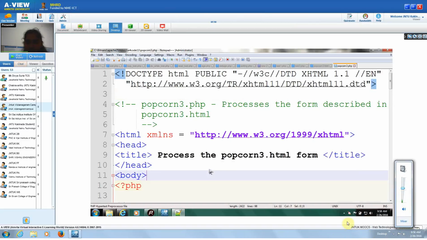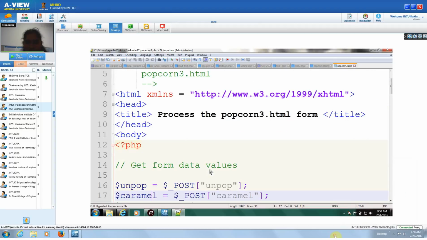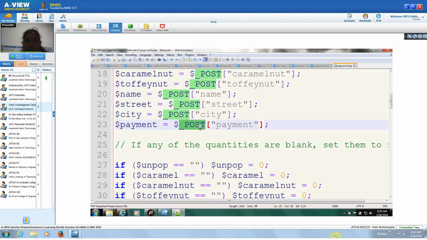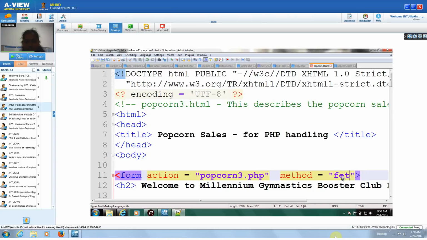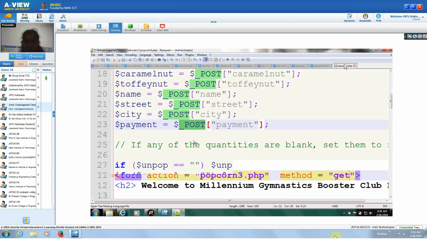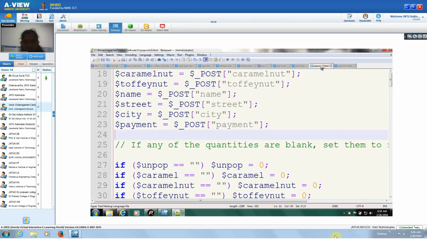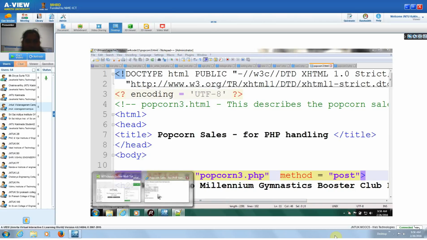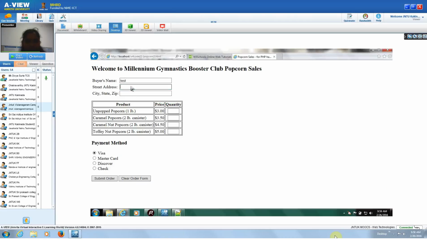the values in the HTML PHP page. See here, whatever the post method we use in the HTML file, we are using the same post method here. Similarly, if you use get, I will show you the difference between get and post.